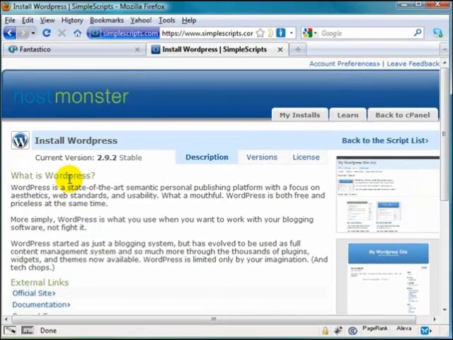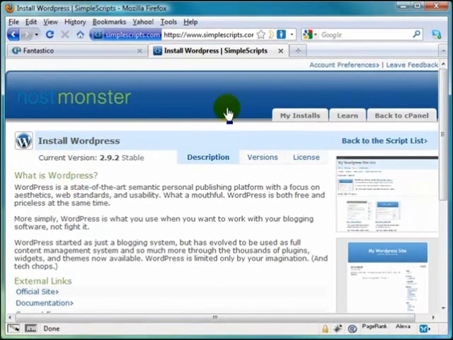Boom. Now we are no longer in Fantasco Deluxe, we are in Simple Scripts. But the current version here, 2.9.2. And as of the recording of this video, this was released yesterday. How up to date can you get? As a matter of fact, in the spirit of total transparency, I was working on this video yesterday, and whenever I pulled this up, this was already there. This was released.